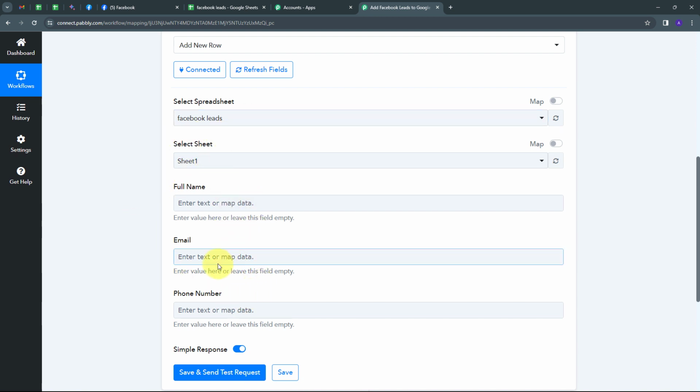Now I have these three columns: full name, email, and the phone number. And in these columns, I have to fill the details of the new lead that I'm receiving from Facebook lead ads for my freelancing business. So I'm going to map all these details and I'm going to use mapping. Mapping is a technique through which I can retrieve the data from the previous tab and the data that is changing will get replaced with the new data in real time.